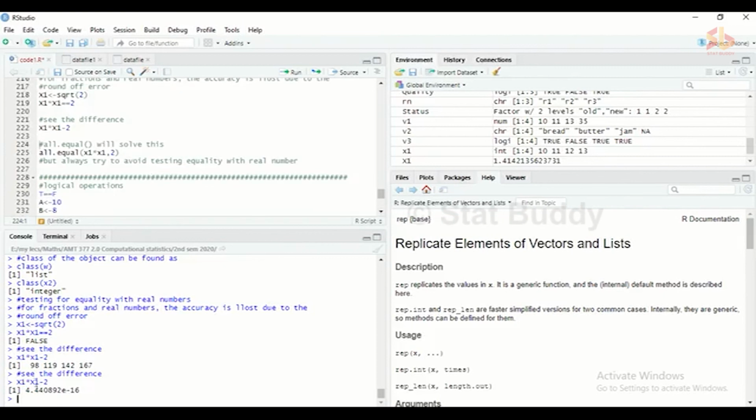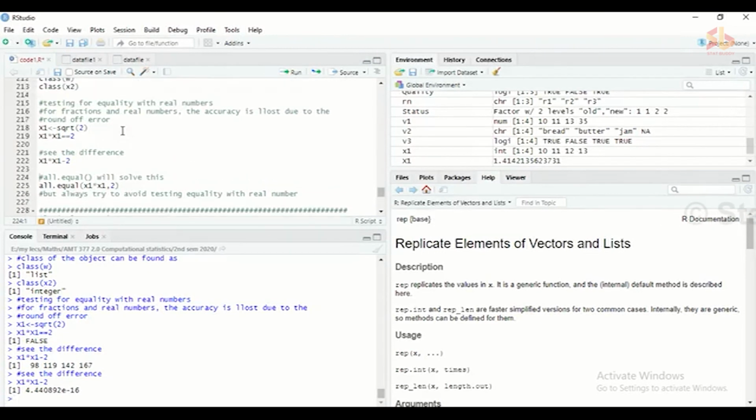Your machines will show different numbers sometimes. How to get rid of that? Here also you can see for fractions and real numbers, the accuracy is lost due to the round off error. So using the all.equal function, I ask the computer to consider square root or any other calculation as equal to a known value in mathematics.